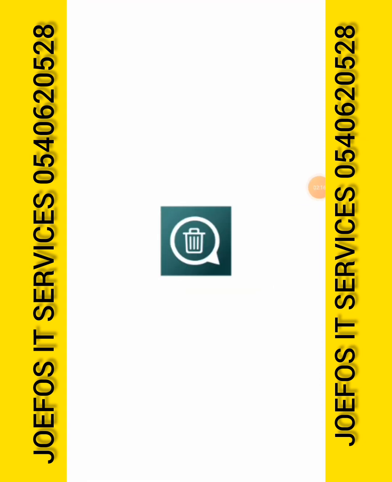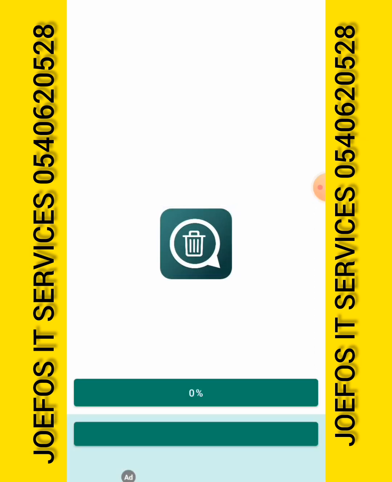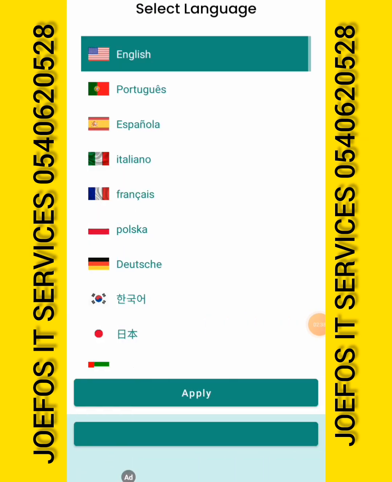So when you click on open, the app is going to load. This particular app is going to load. As you can see from the down here, it is loading. When it gets to 100%, then it will open. Good. So let's click on start. Please listen to all the procedures very well.